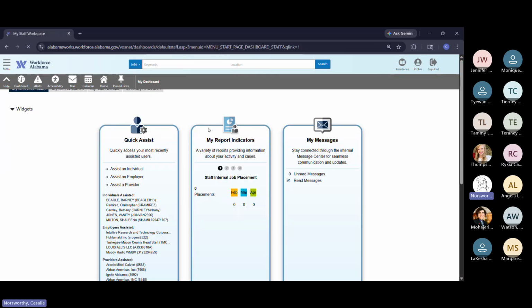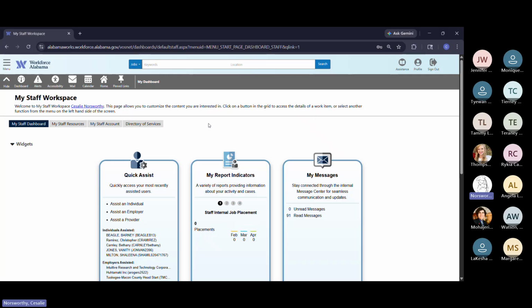You can customize your dashboard. Right now, I have mine with Quick Assist first. I would suggest setting it up so that you have your widgets as Quick Assist, so you can go to your last assisted. You can go to Assist the Individual, and that's usually what you all will work from. If you have any messages, you want to have your messages up here for when you are communicating with your participants. If they decide to message you directly instead of sending an email, you'll be able to see your messages here. And so I'm going to go to Assist Individual.